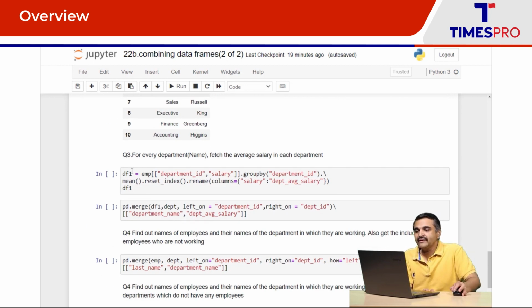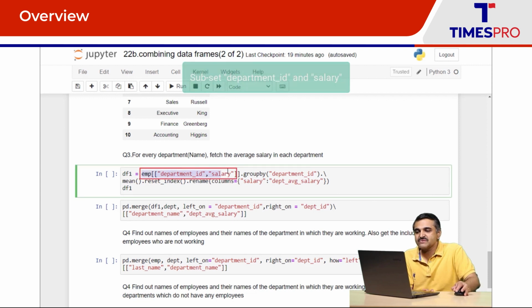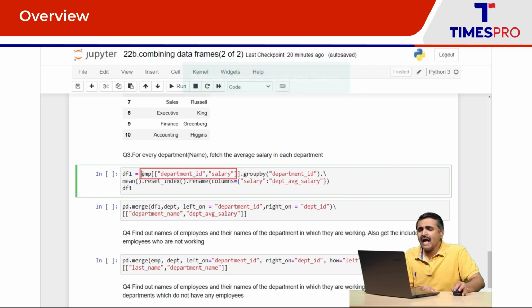So here what I do is I'm going to subset these two columns of interest. That is the column on which I want to group, and the column on which I want to apply the aggregate. I'm going to just subset only columns of interest over here. That is the column on which I group and the column on which I want to apply the aggregate, which is the mean function or the average.